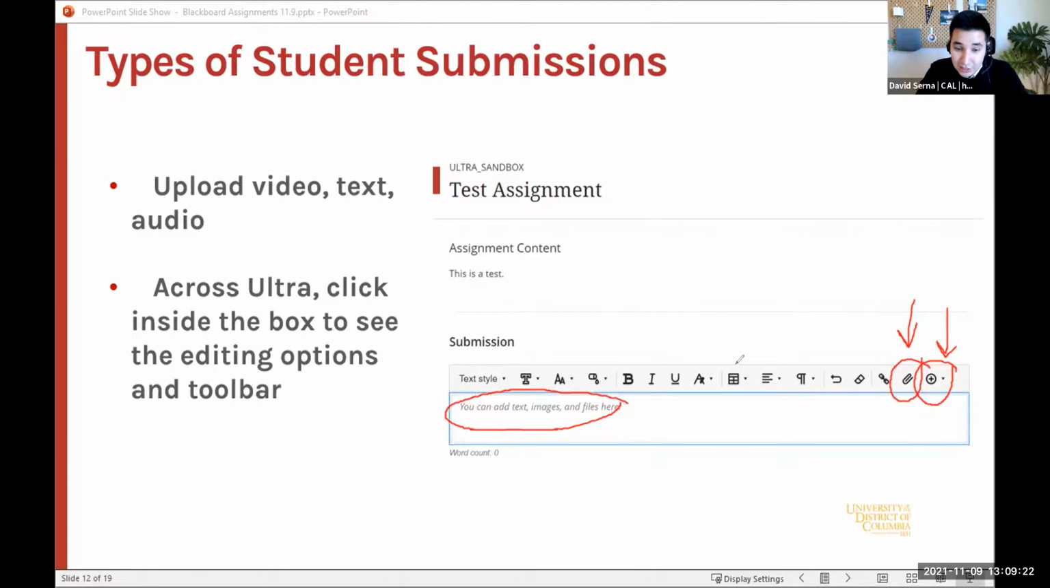A new feature that they just had about a couple weeks ago is the ability to add tables here too. So if they click on that table tool, they're able to add those tables, right? A chart, for example. Any questions about this, types of student submissions?